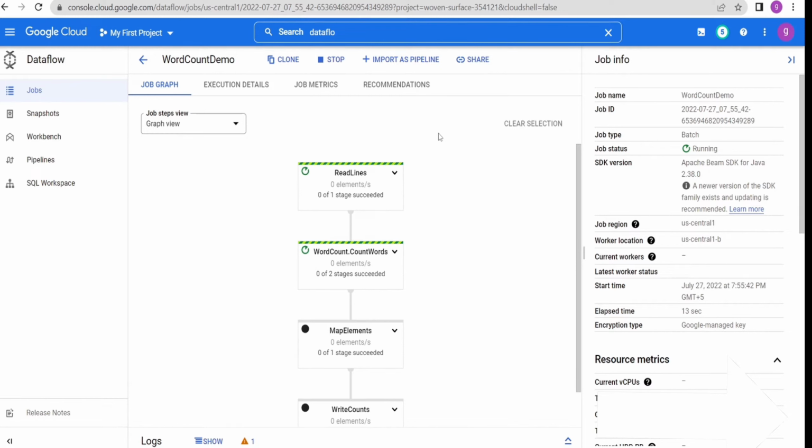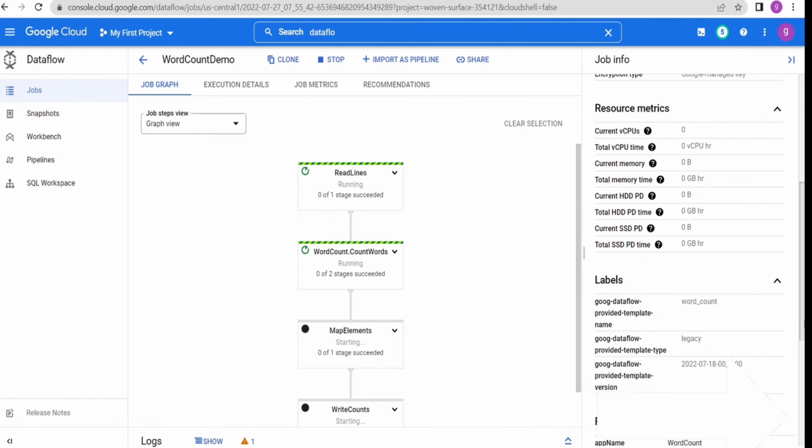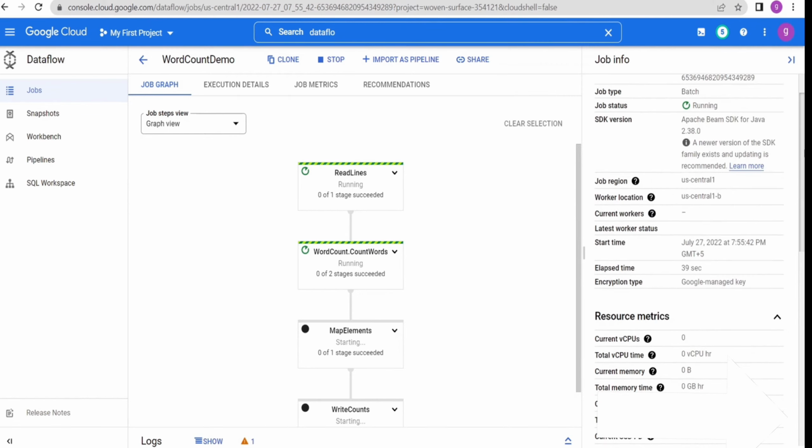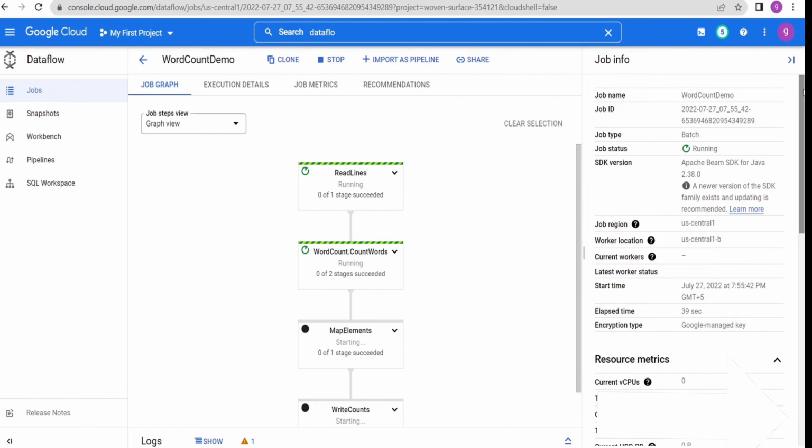The steps of our job are shown in this graph, and we can see whether the step has been succeeded or not. On the right side, we can see all the details of the job, including the status, the location, and all the temporary files which are created in the process. If you want to see the details of each step, we can click on a particular step.